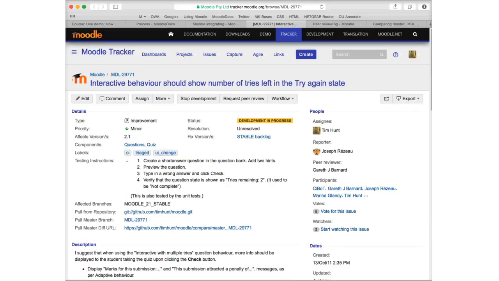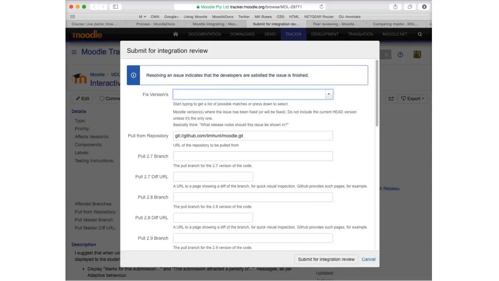Now, the bug I fixed before was a bug, and therefore it had to be fixed in all the supported versions. This change is more of an improvement, so it should only go into Moodle 3, so we only need a master branch. So I think we're basically done. So this will go into Moodle 3, it's all ready to go.